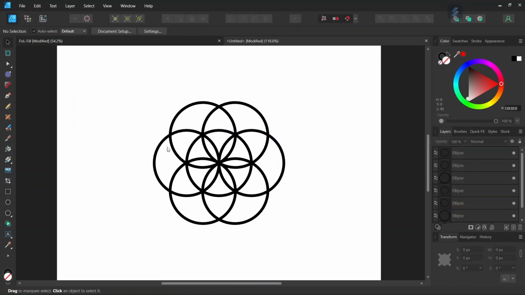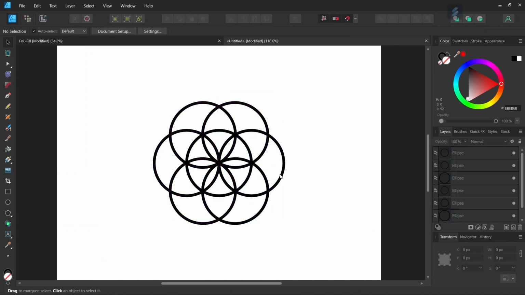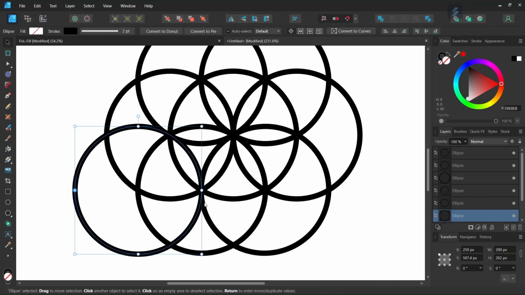So this gives us our first round of 6 circles. This figure is called the Seed of Life. And then we're going to need another round of 6 circles. So we select one of the circles and we press Ctrl J to duplicate it. And then we take the duplicated circle and we position it in such a way that its midpoint on its right extremity matches the intersection of circles here at the bottom left.